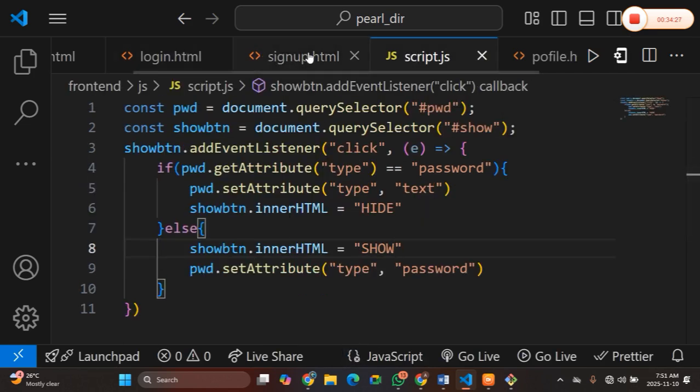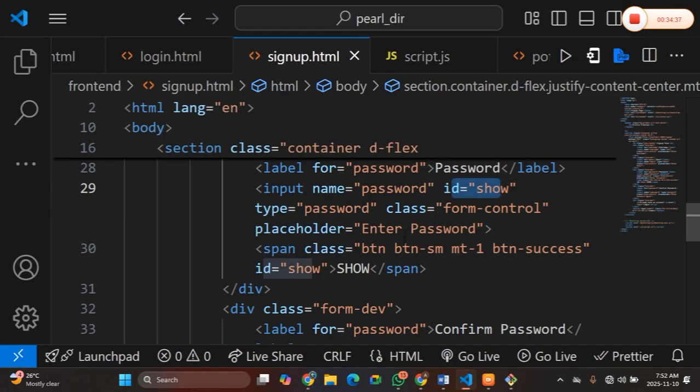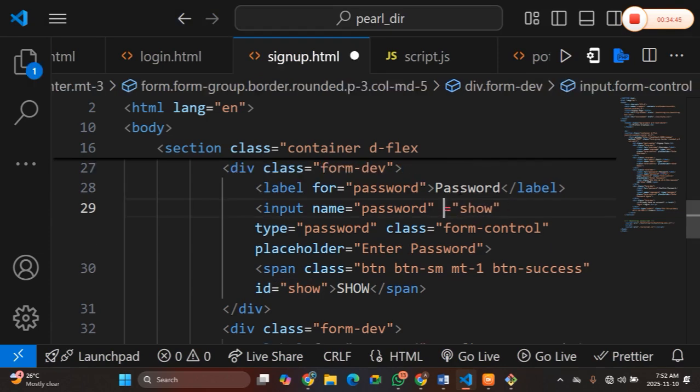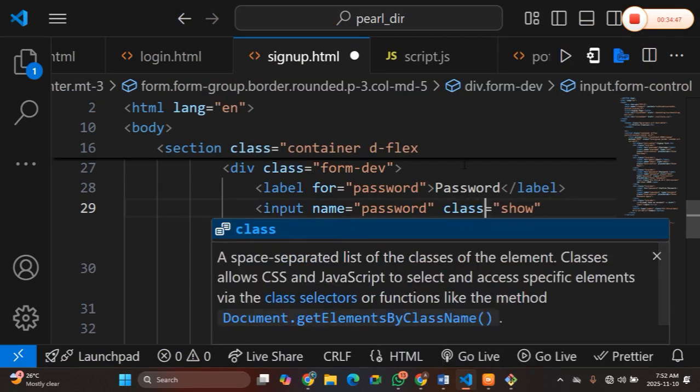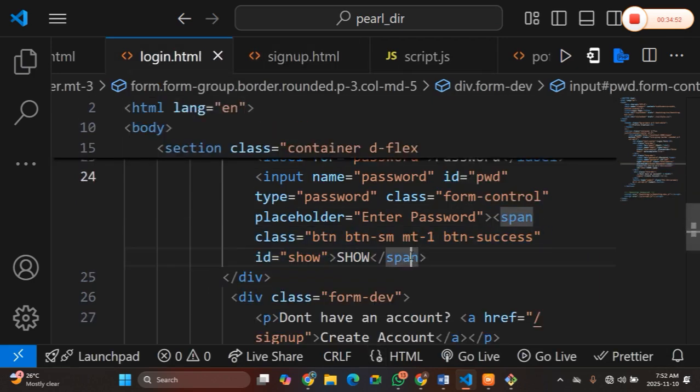This one is okay. Let me check again. I don't know why it's not working. Maybe because we use the ID. Should I use a class? We'll figure that out later. Or let me change it to class, right? Let me change it to class. Okay, so here too has to be changed to class, so that two of them can work.